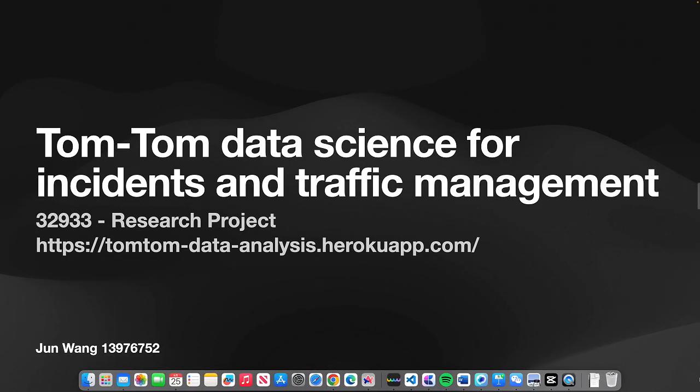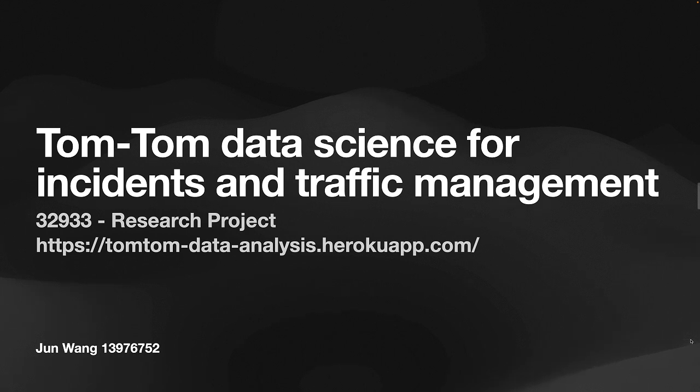My research project is TomTom data science for incident and traffic management. In addition, I have developed a web application which allows you to interact with my data analysis results.